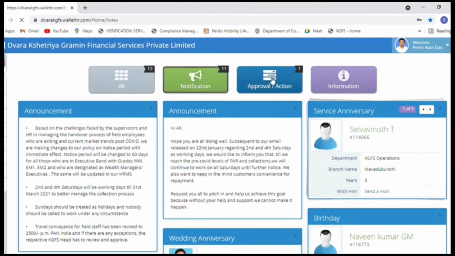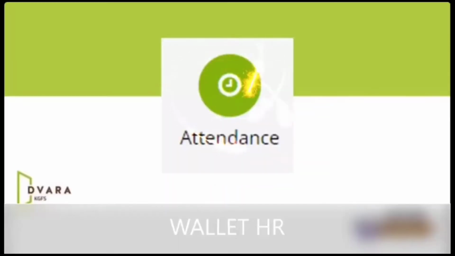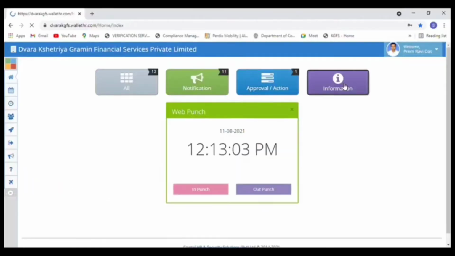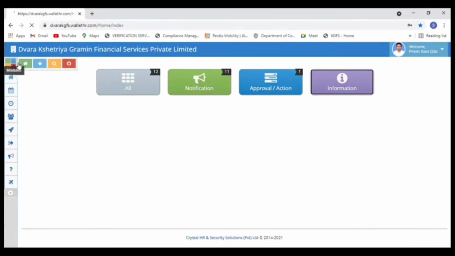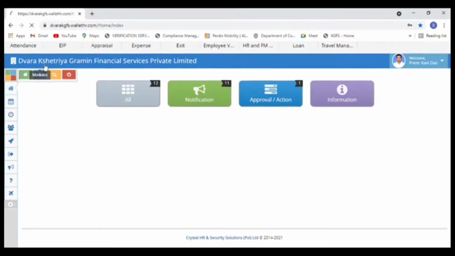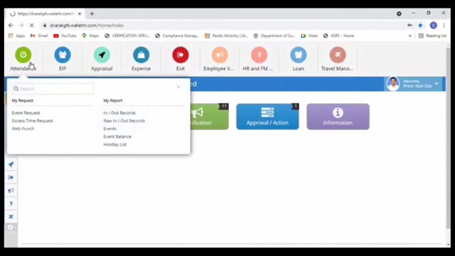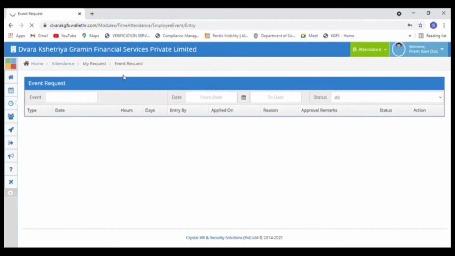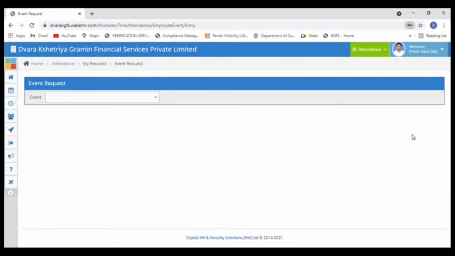So let's get started with our very first module, that's the attendance module. In the attendance module, you can see two options, My Requests and My Reports. In My Requests, you can see event request, access time request and web punch. From event request, you can request your supervisors for leave or any other deviation.